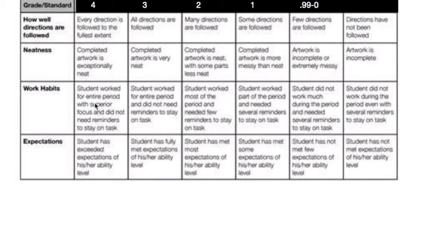Okay, student worked the entire period with superior focus and did not need reminders to stay on task. Of course, you're going to work and get this done. Student has exceeded expectations of his or her ability level.